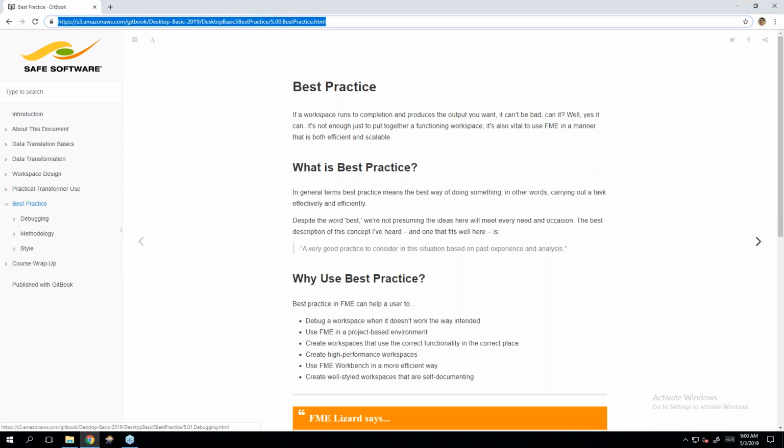Best practice means the best way of doing something. Of course, it might not be the same for every person, but it's important to develop a set of standards that you and your colleagues are going to follow, particularly when using FME, and that's what we're going to be talking about today.